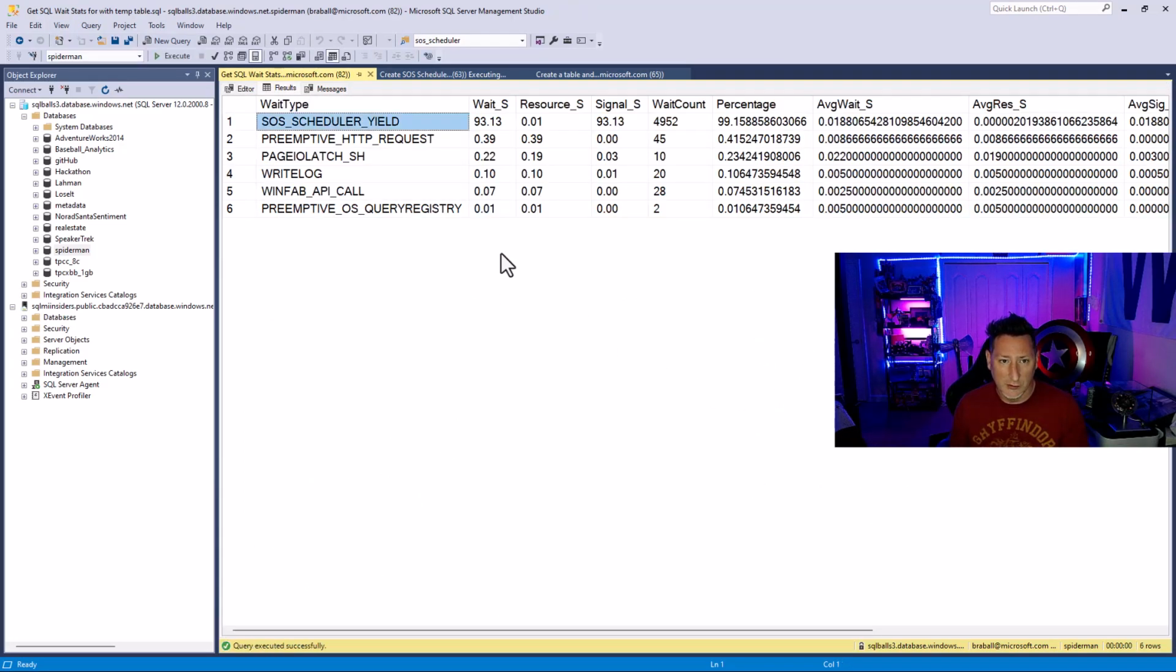Okay, so we'll come back over. I'm going to do a refresh. You can see we picked up a couple other wait stats, PAGEIOLATCH_SH, WRITELOG. Some of these are going to be indicative of a PaaS system and things that are occurring in the background. But by far and away, my number one wait stat is my SOS_SCHEDULER_YIELD. It's 99%. So what do I do to fix this?